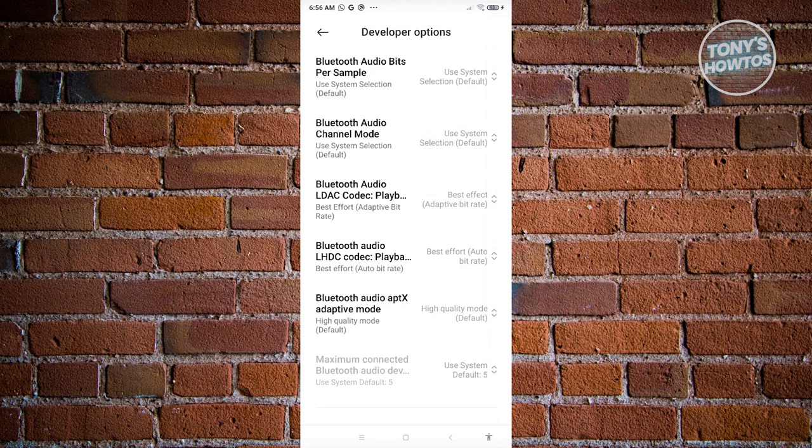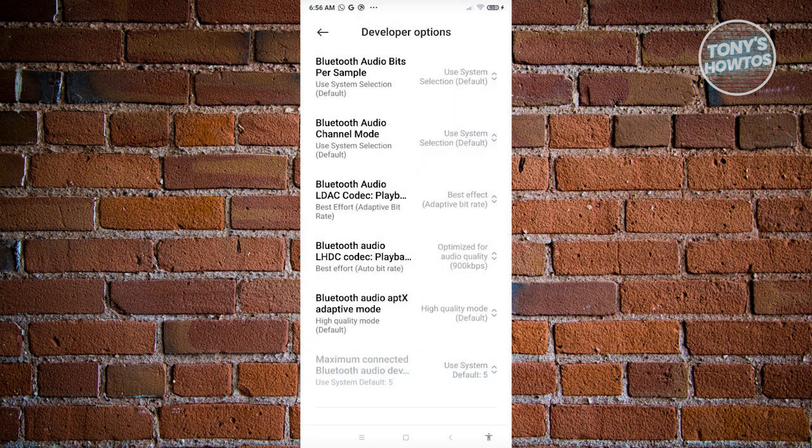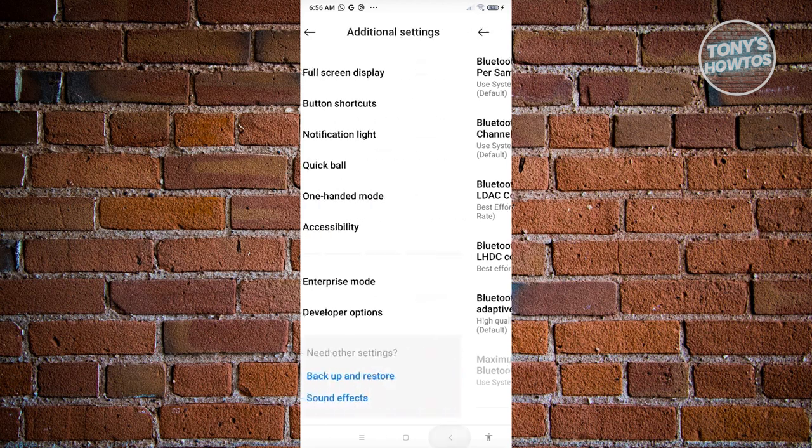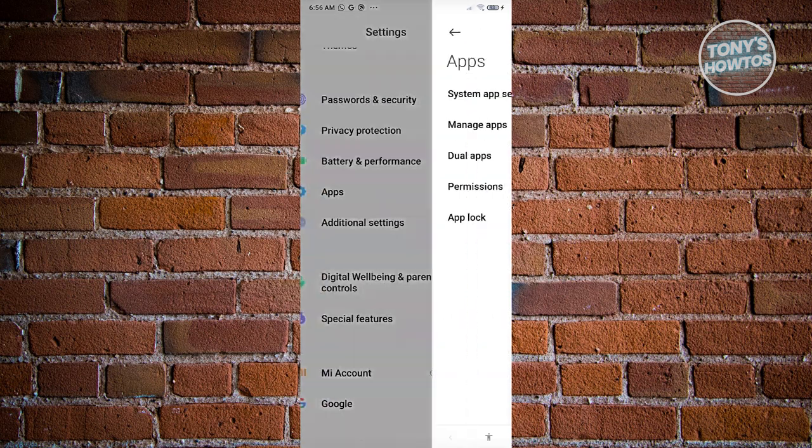Now, in this case, what you need to do is click on it and make sure that you've set this to optimize for audio quality. Now, once you've done that, you can go ahead and exit this one and search for the next section. So, in this case, go ahead and open up Apps next.